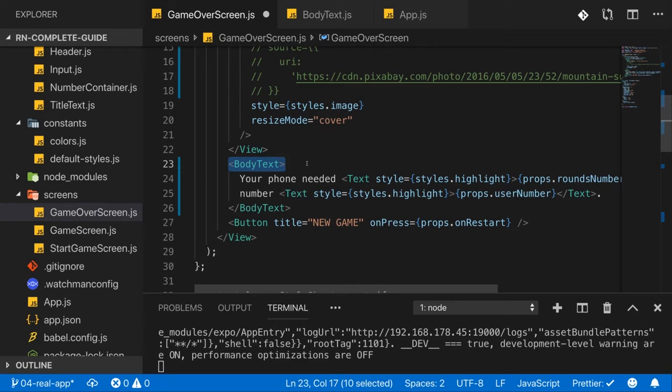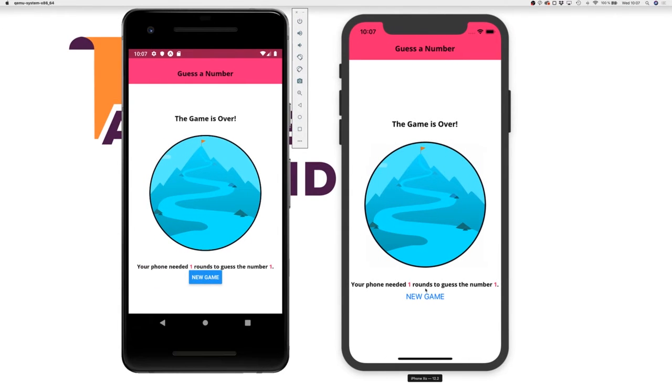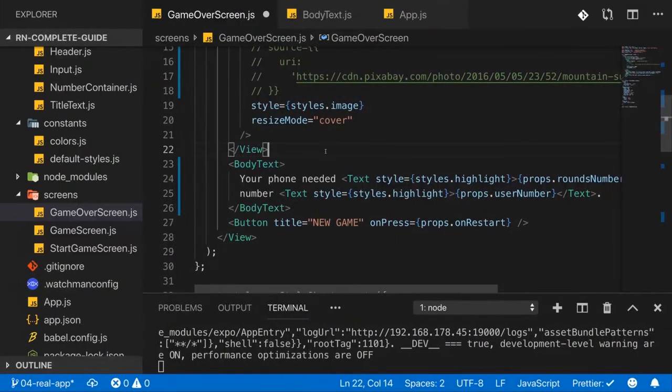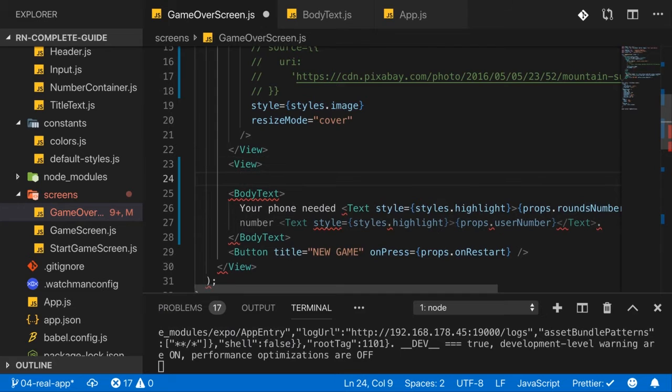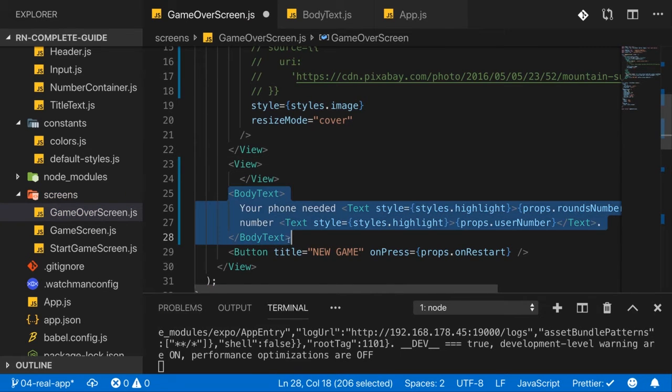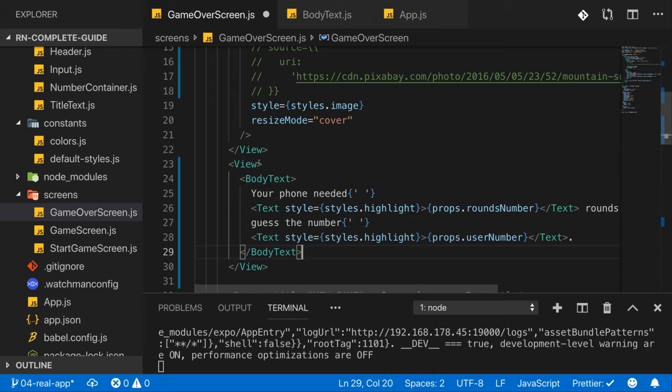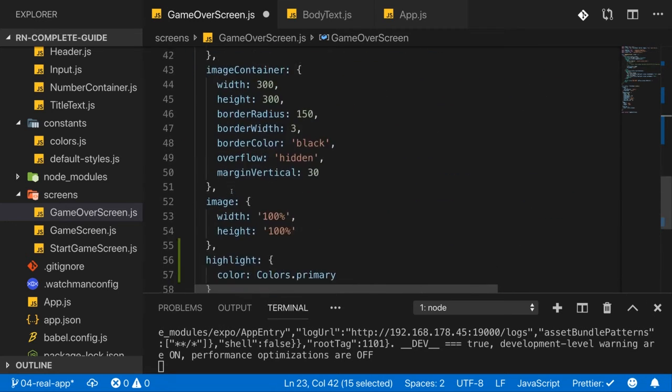But text uses its own positioning system where it automatically wraps itself into a new line if it doesn't fit into one line. And to demonstrate this, we could go here to the game over screen and wrap our entire text here at the bottom into another view. So take that body text and add it here into this view. And there add a style of, let's say, result text, whatever you want to name this, or result container to be more in line with the other style names. So result container is added to the view.